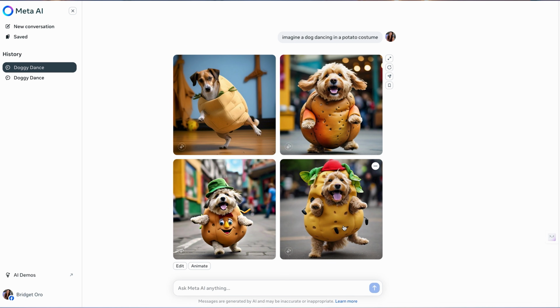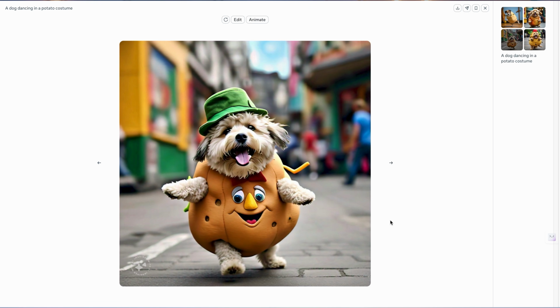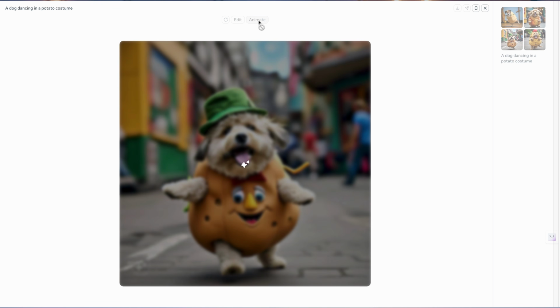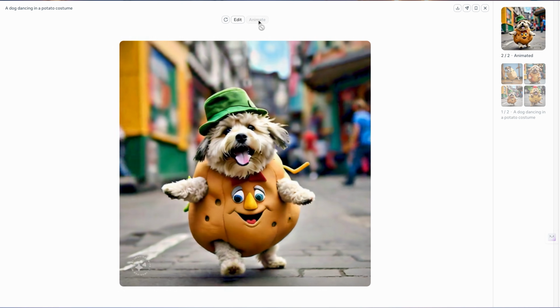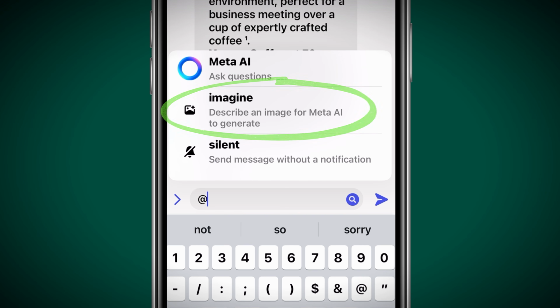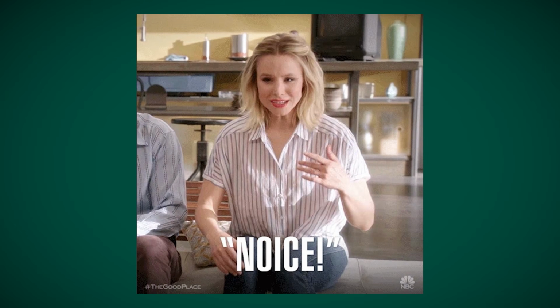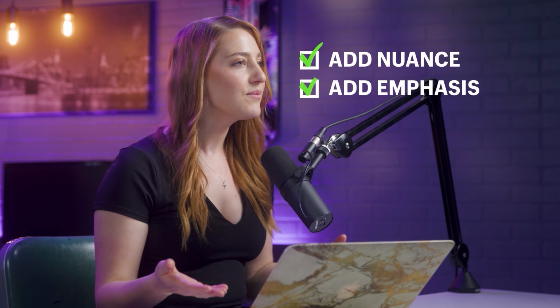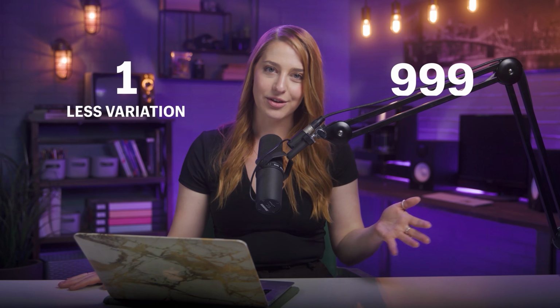Once your image is generated, you can select it and animate it with this animate button. Honestly, if this GIF isn't your favorite thing that you've seen on the internet today, you're watching the wrong type of content. You can also use this feature in the Meta-based messenger apps by typing @ and then you'll see this Imagine feature pop up. It's pretty cool. If you want to learn how to prompt engineer for text-to-image AI tools, Rachel has a great video for you that I will link in the description.